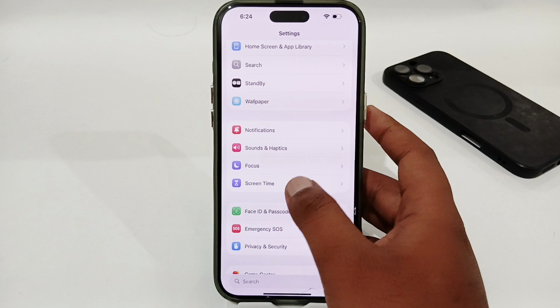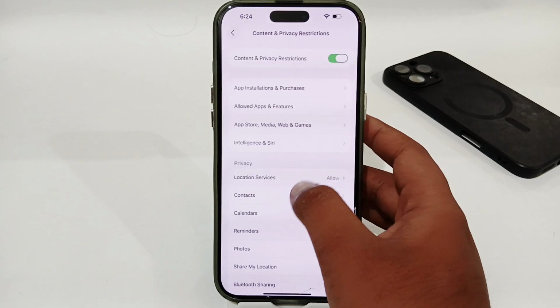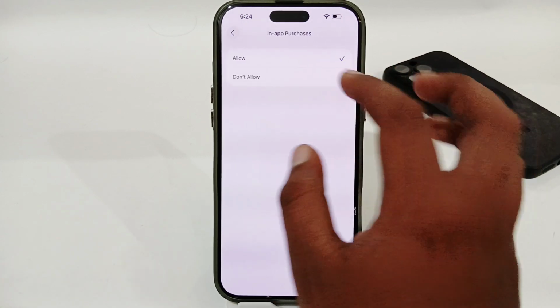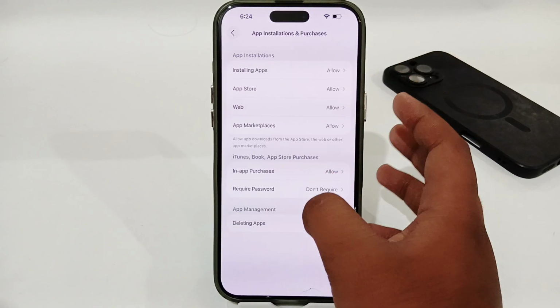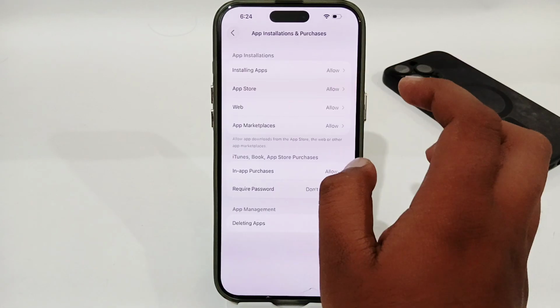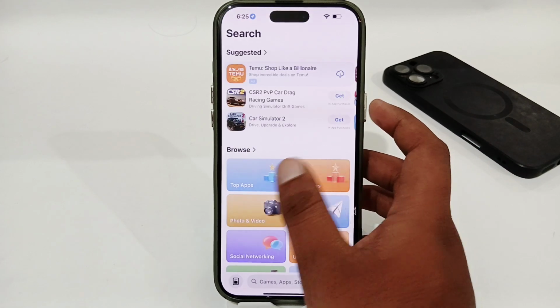Once you have that, go back, open your Settings again, go to Screen Time, then Content and Privacy Restrictions, and select the same option here. Select Allow for this one, and then select the Don't Require option.